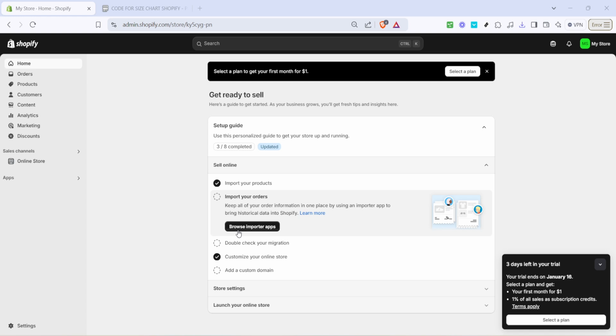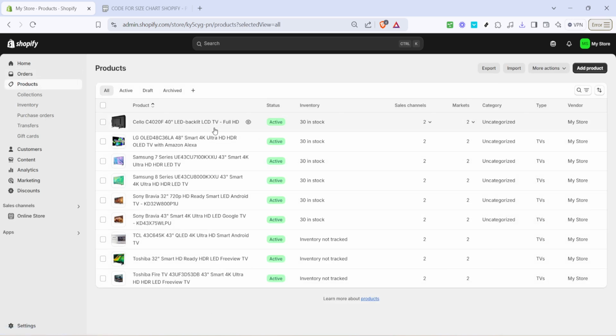First, you'll need to access your Shopify admin panel. Go to your store's homepage and log in if you haven't already. This is your main workspace where you'll be able to manage all your products and settings. Once you're in, your next step is to navigate to the products section. This is typically located in the left-hand menu and is your go-to spot for everything related to your merchandise.